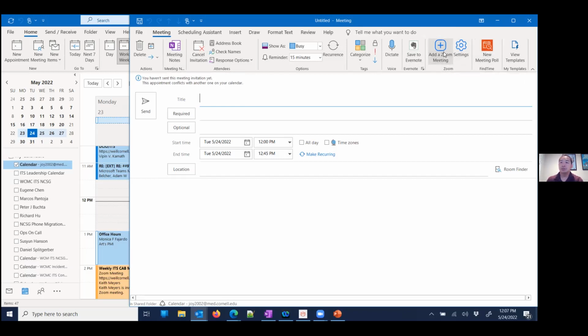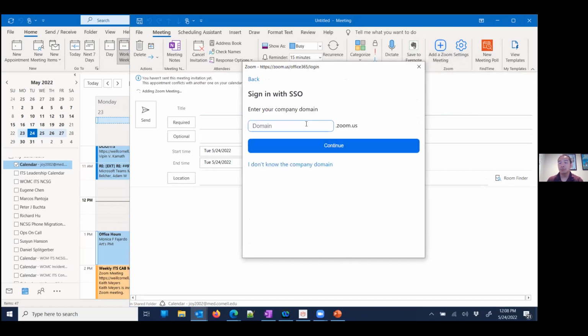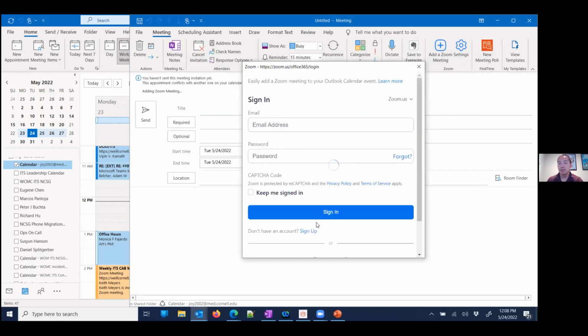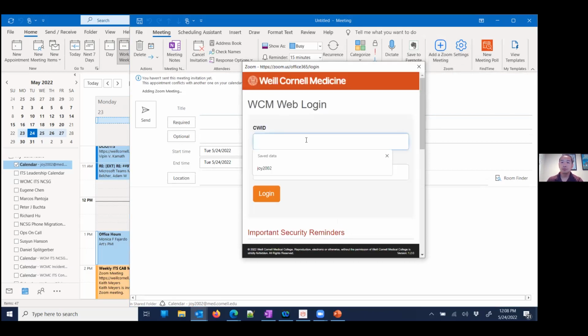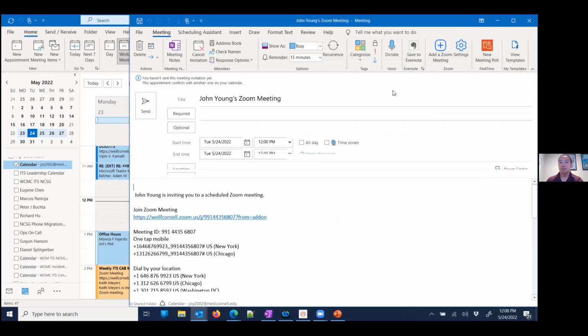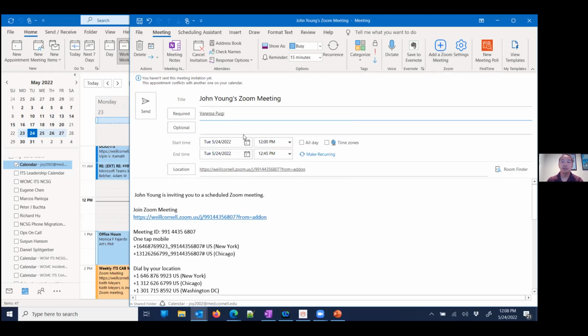So if you click Add Zoom Meeting, I'm not logged in, so you're going to get the same login process, right? It's going to be single sign-on. If you're back here, you would scroll down to click single sign-on. You would do Weill Cornell, continue, bring into the same sample. There you go. So now this Outlook client is tied into my Zoom account. So I can create another meeting with Vanessa. I'm going to add Vanessa to the meeting.